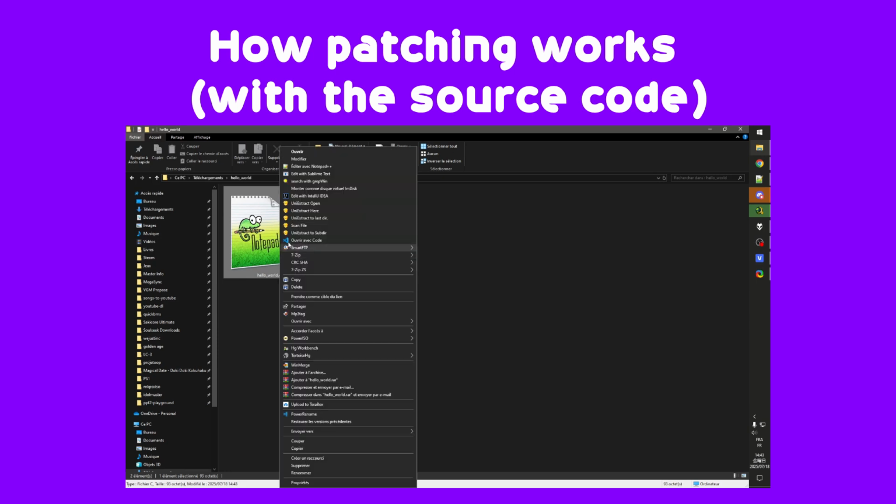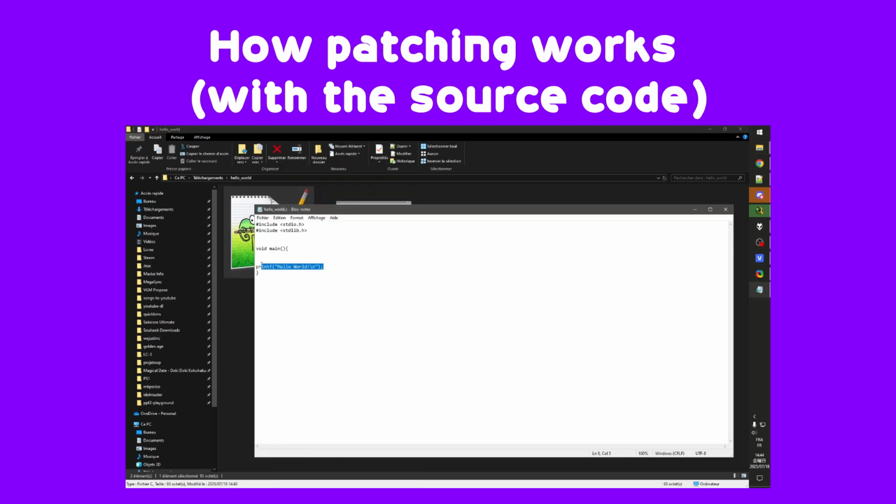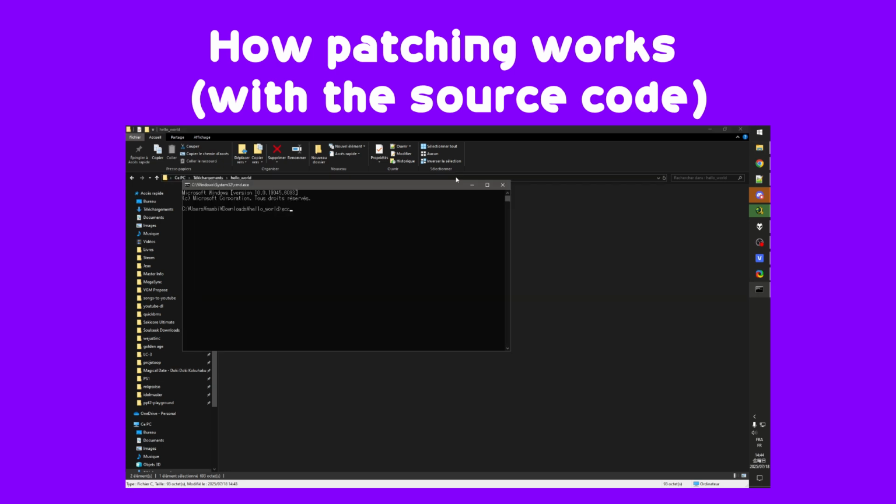When you have the source code of a program, that process is very simple, because all you need to do is rewrite and recompile the source code, and you'll get a resulting executable file at the end of it, and you just replace that new executable where the old one was.